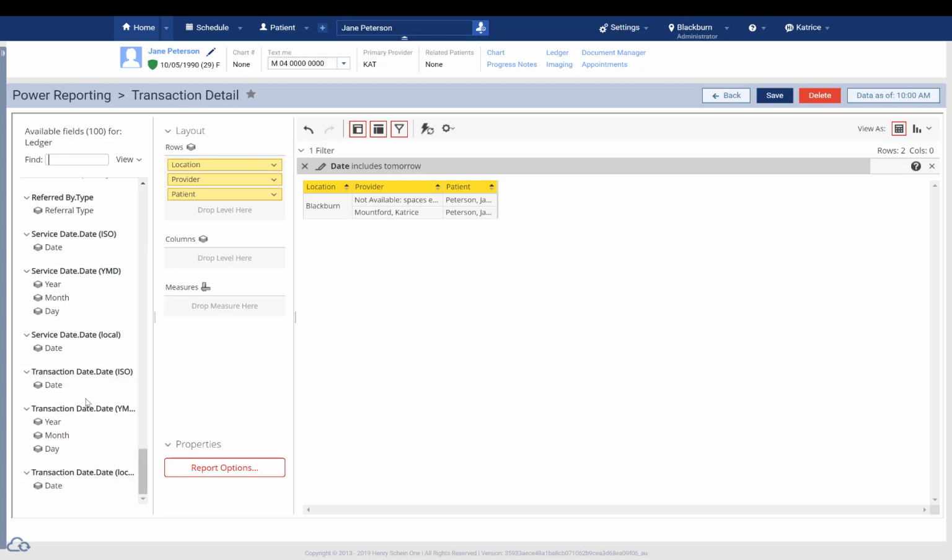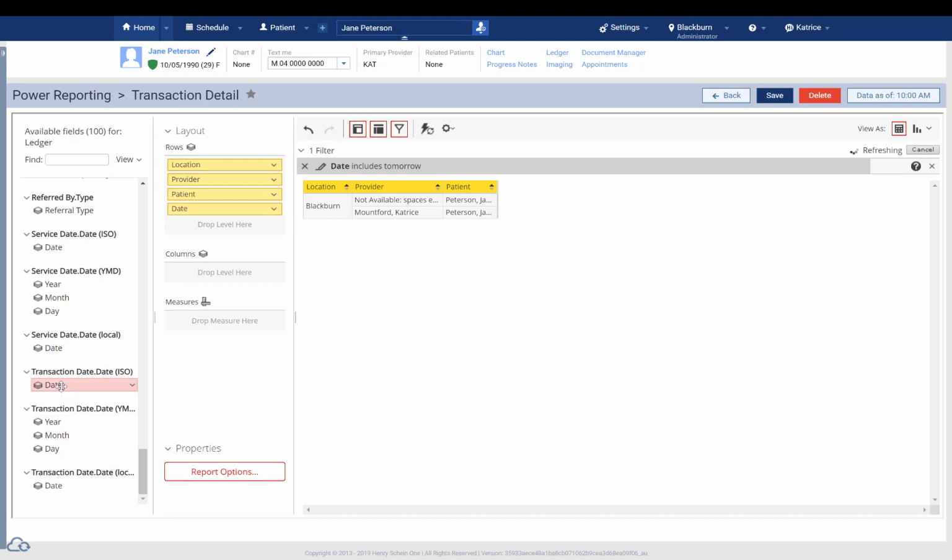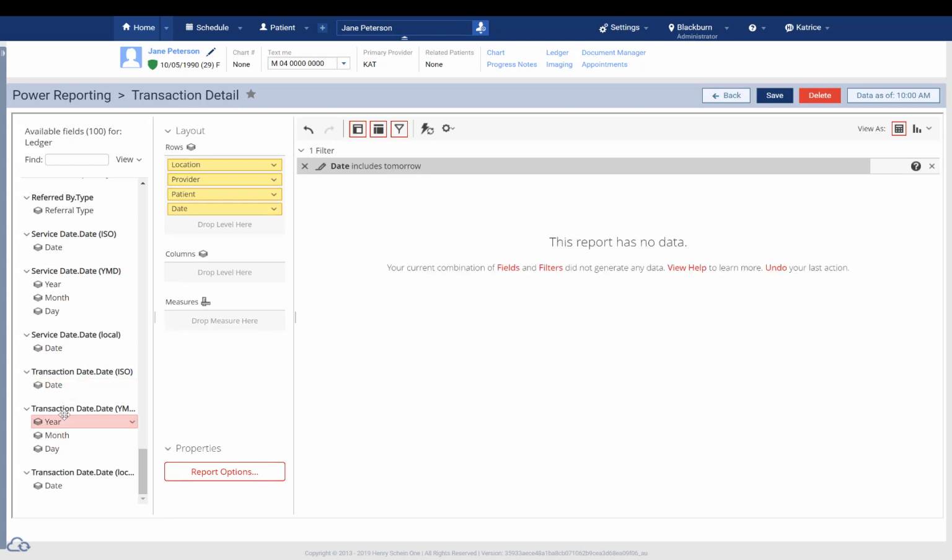You will also find within each transaction date that there are three different dates that you can select from, and these are just going to be different formats. So you're welcome to take a look at each of those to see which format you'd like. Typically, the ISO format works perfectly and is the one that most people select. So I'm going to go ahead and add that date in now.